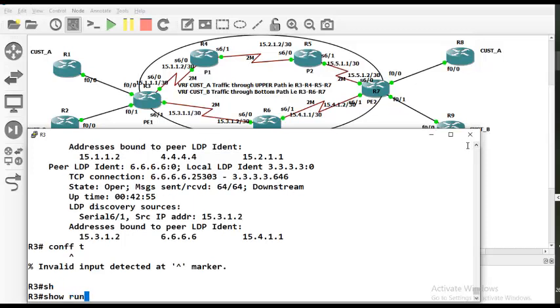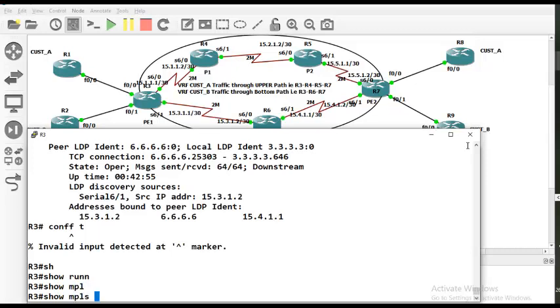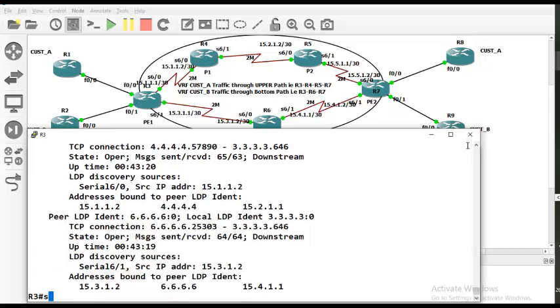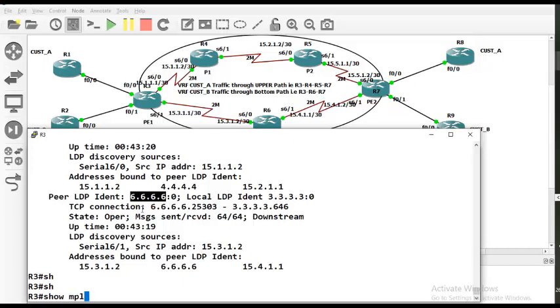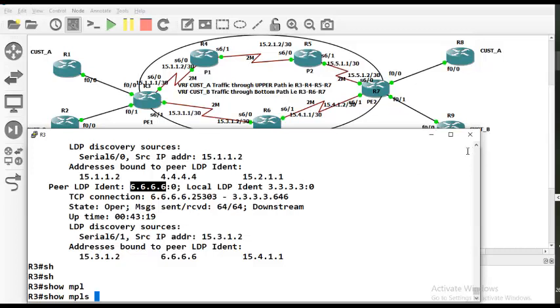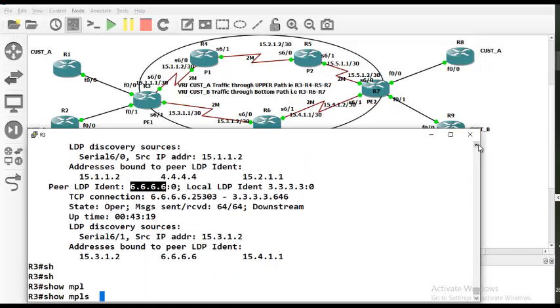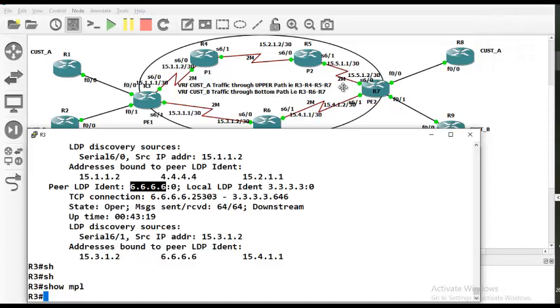Show run, show MPLS LDP neighbor. We also have neighborship with 6. Looking fine. Show MPLS. No. We have 5 and 6 and 3. Oh, 4 and 3 is also there. There's no problem here. In 6 also there is no problem too. What is the problem on router 5?